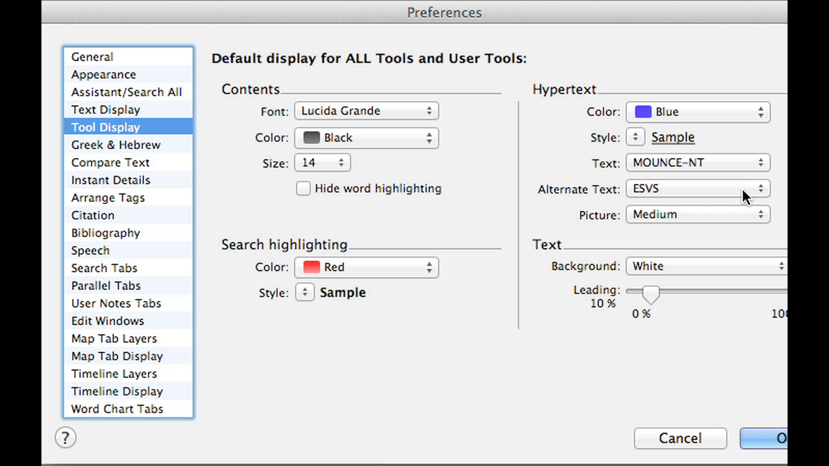then Accordance needs to know what text to use to show the reference. Well, since the Mounce is only a translation of the New Testament, it wouldn't be able to show you Old Testament verses. If you put the ESV in there, it'll show you the Old Testament out of the ESV when you do your mouse overs. But again, anyway, you can set that to any way you want.